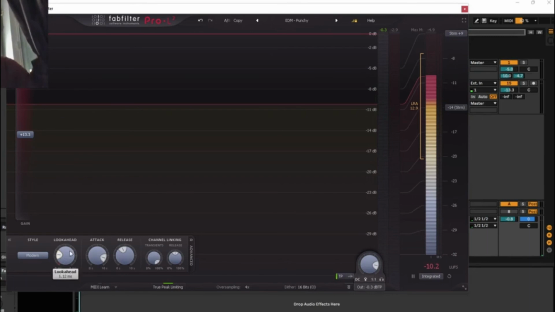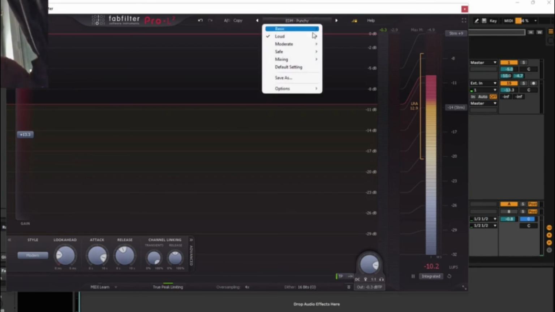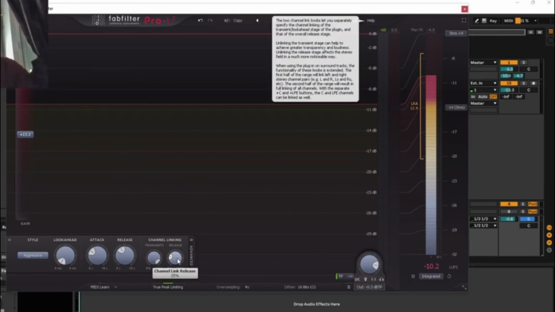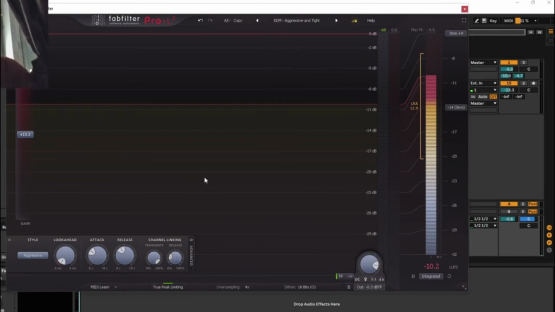So for example, if you want an aggressive EDM sound, which is about as loud and aggressive as you can get, these are your settings: very fast Lookahead, fast attack, fast release, transients, 100% release, 25%. So it's a good way to learn by looking at the presets. That's a little bit of a hack, a little bit of a trick that I think you guys can learn from.